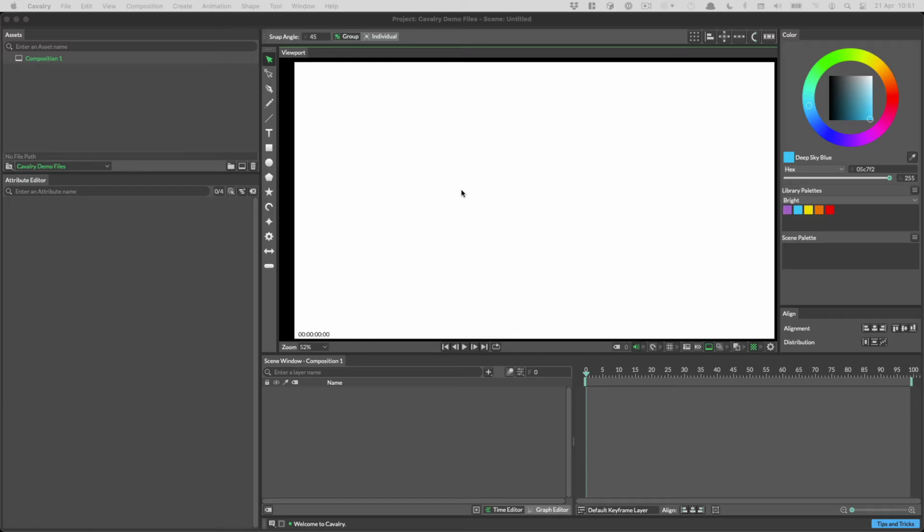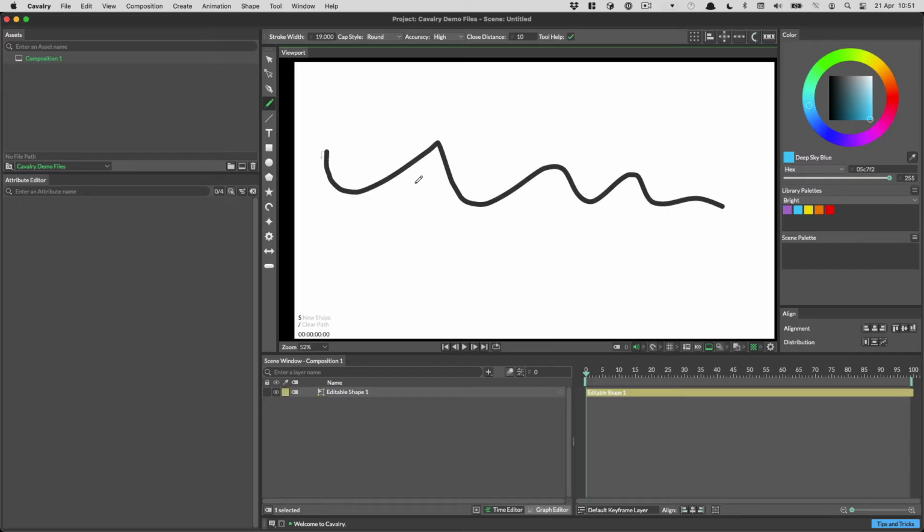Hi everyone, Ian here. In this video we're going to go over the drawing tools in Cavalry, in particular the pencil tool, the pen tool and the edit shape tool, which you can use to edit any editable shape in Cavalry. So starting off with the pencil tool, to use this you just click and drag in the viewport and then whatever you draw will get converted into a path when you release the mouse.